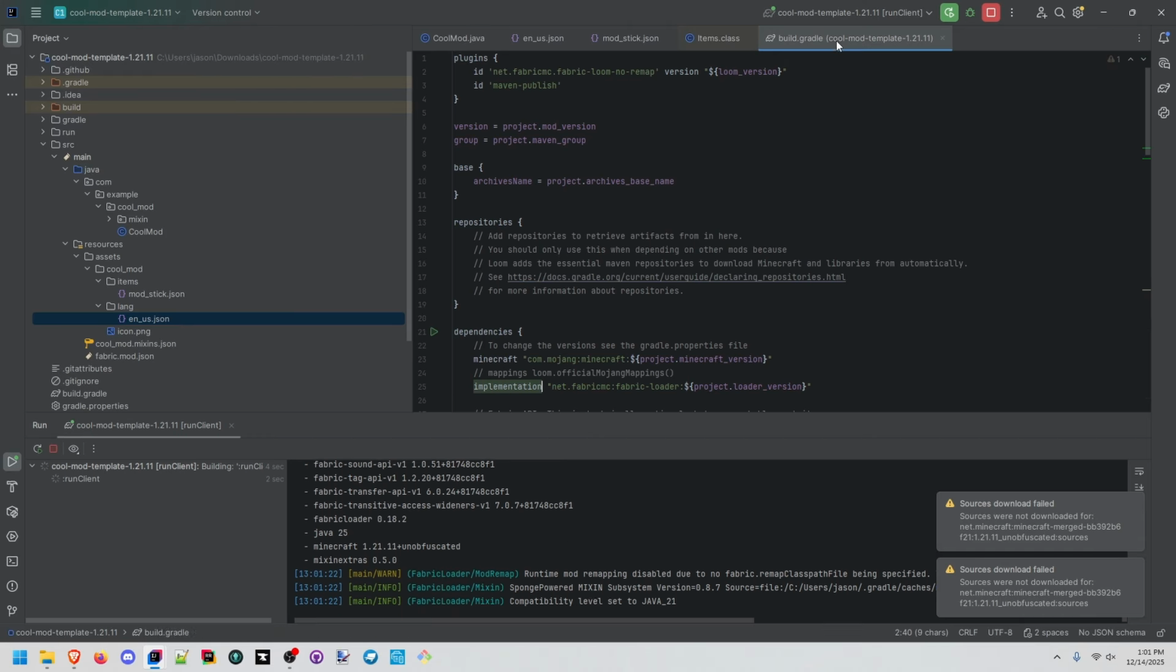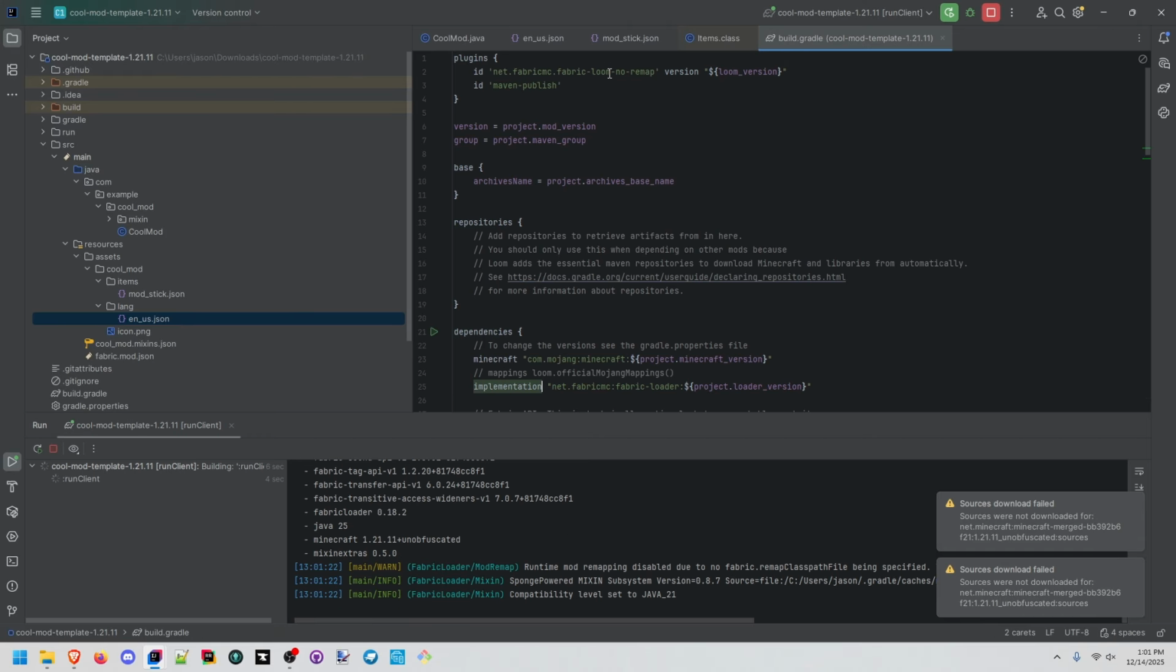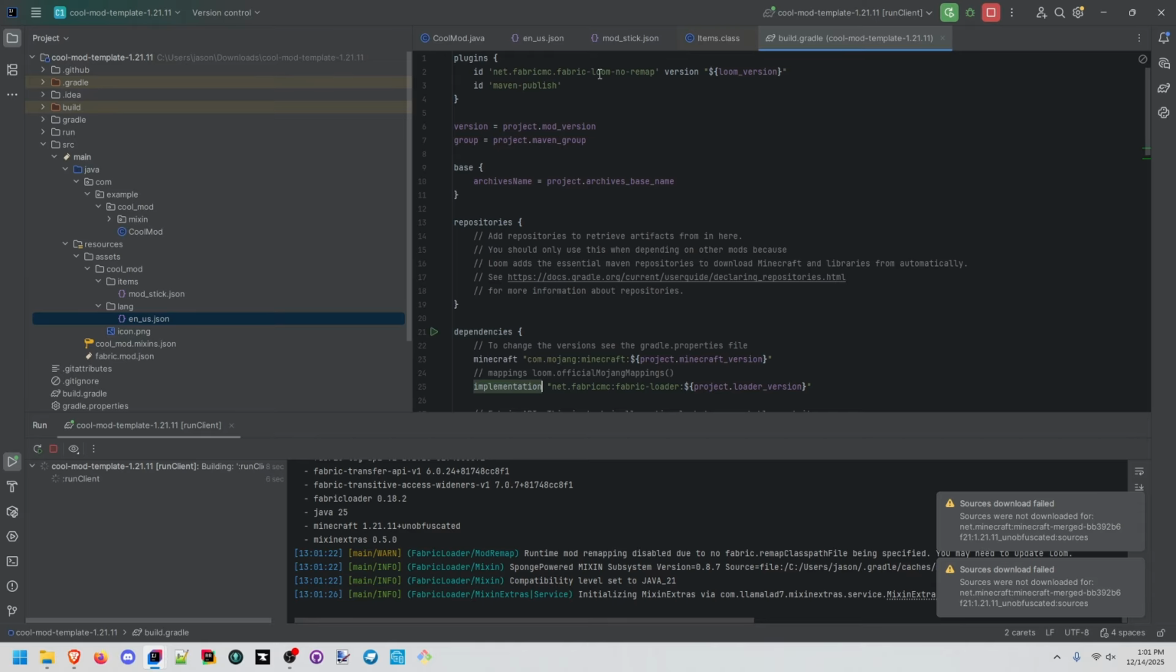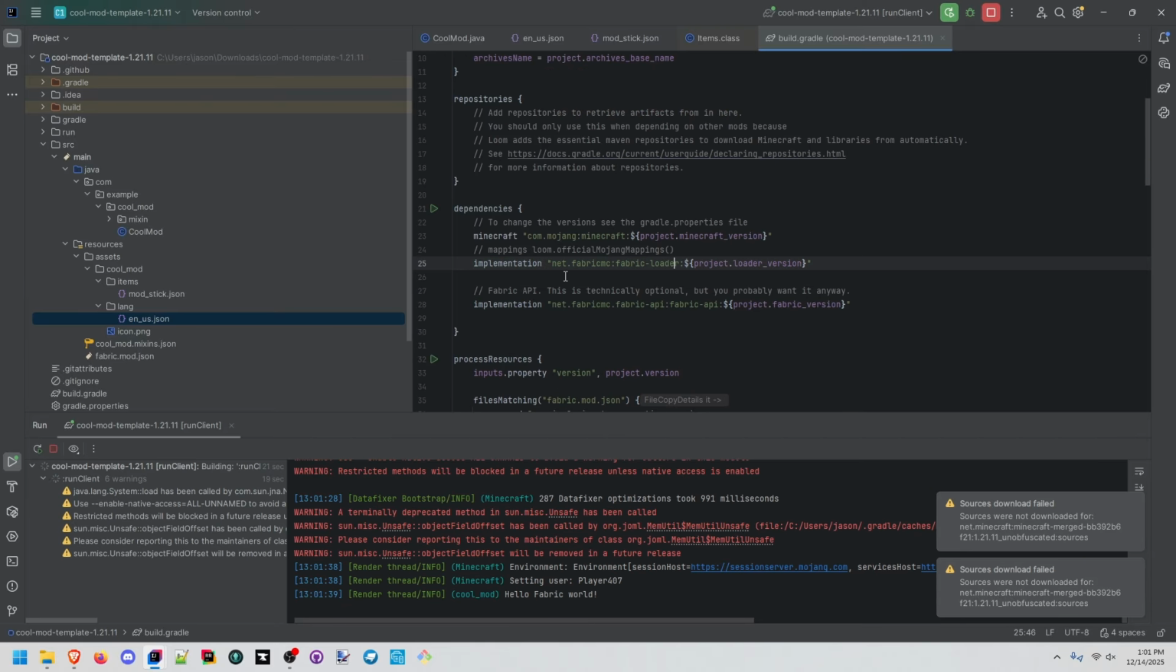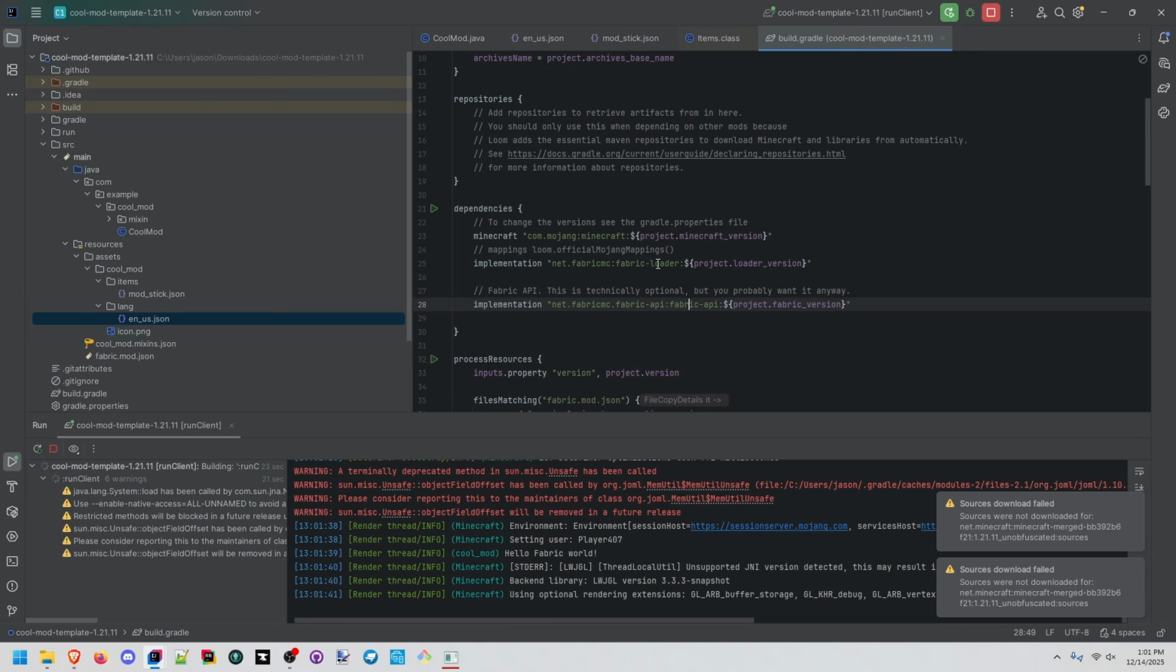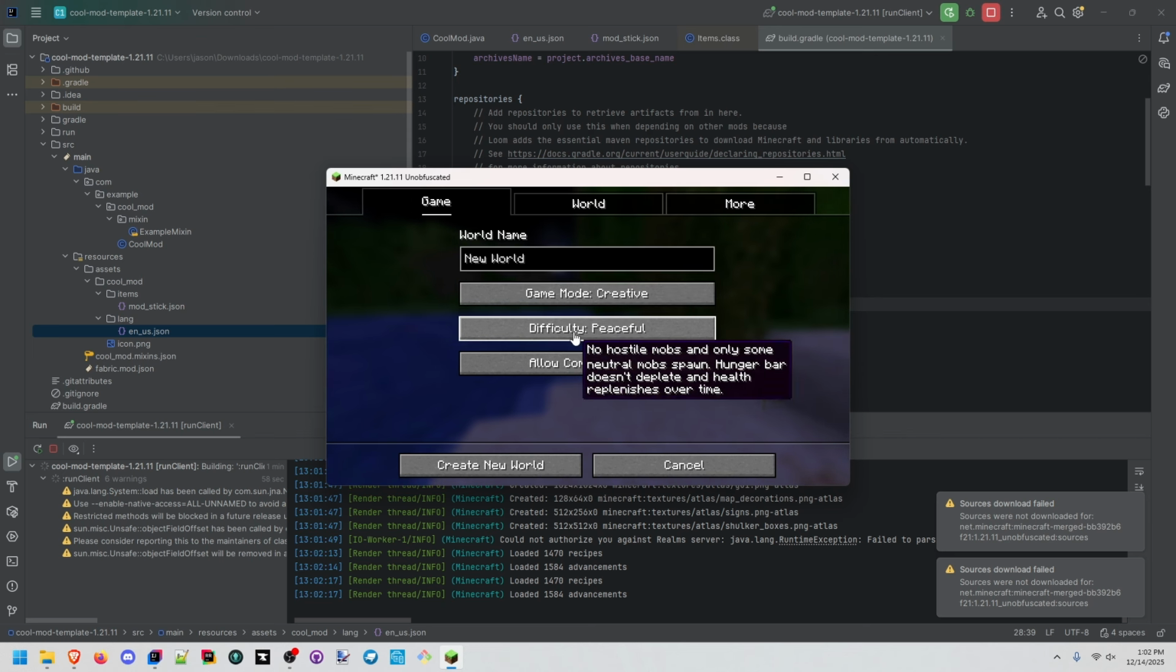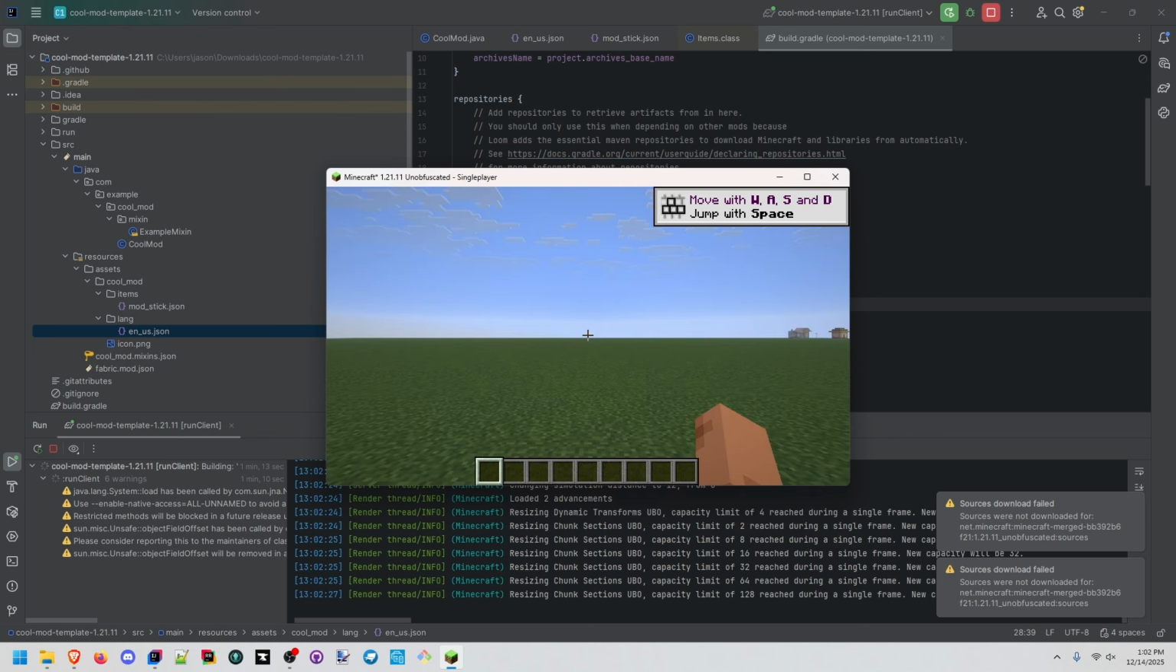While it's loading, let's just review what we've done. We're using the no remap version of Loom. We're using unobfuscated versions of the Fabric Loader and the Fabric API. The single player, creative, peaceful, super flat. We'll do the same thing in the last video.